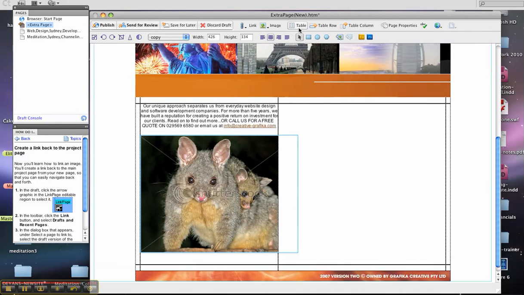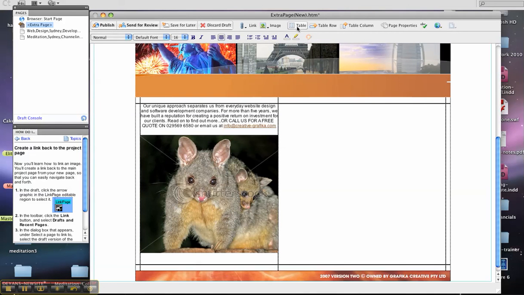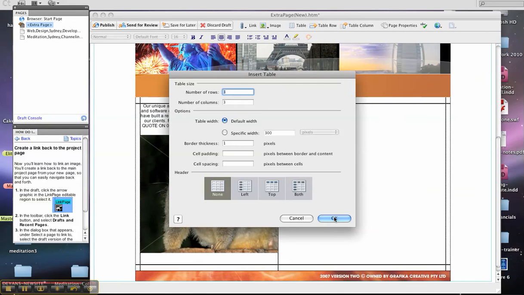And you may want to create another table within the table. Make the width default width.